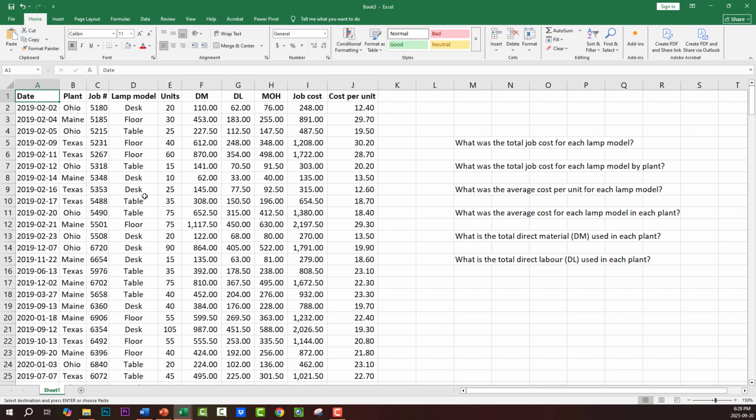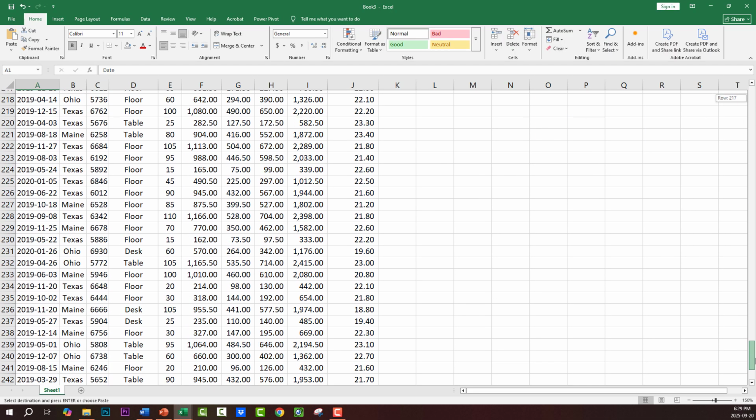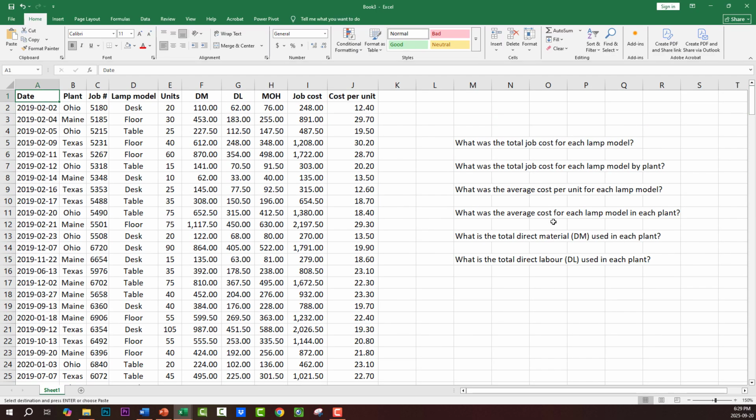Here we've got a company's records, and we've got a lot of them. You can see we have 250. And there's a bunch of questions, but we're going to leave those until we've developed the pivot table. Let's look at the columns. We've got the date, plant, so there's various plants, factories that are making something. We've got the different job numbers. We've got lamp models, so they're making a desk, a floor, and a table lamp. It says how many units they make each time, the direct material, direct labor, manufacturing overhead, the total job cost, and then the cost per unit. So that's the information we have, and we have a lot of records for a period of time.